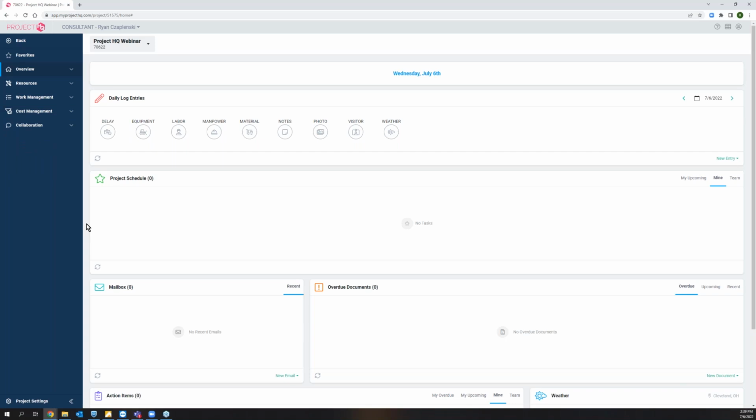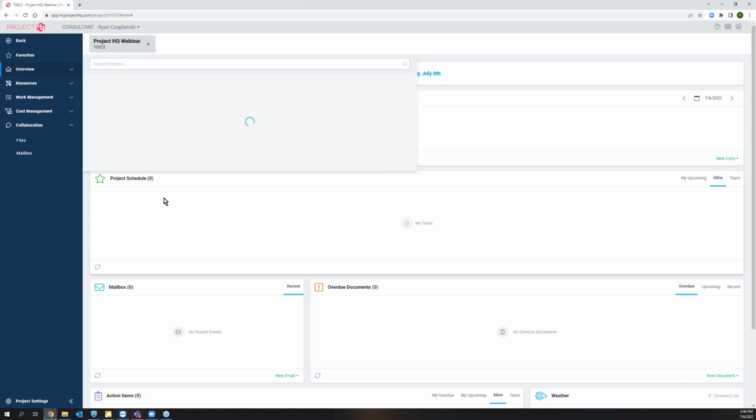Each project has its own mailbox. So when a job gets going, you don't have to do anything for this. ProjectHQ does it for you, but each project has its own mailbox. And so we can see that mailbox here under collaboration and mailbox. And then there are several different ways that you can get emails saved here. I'm going to actually switch projects so we can look at one that has some data in it.